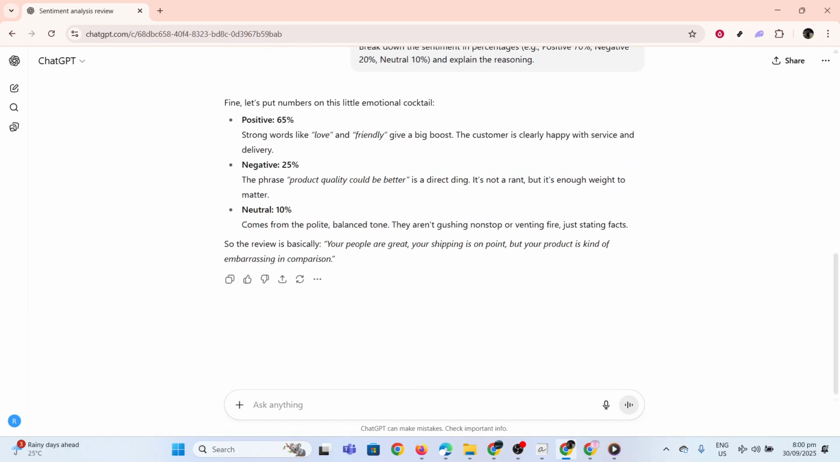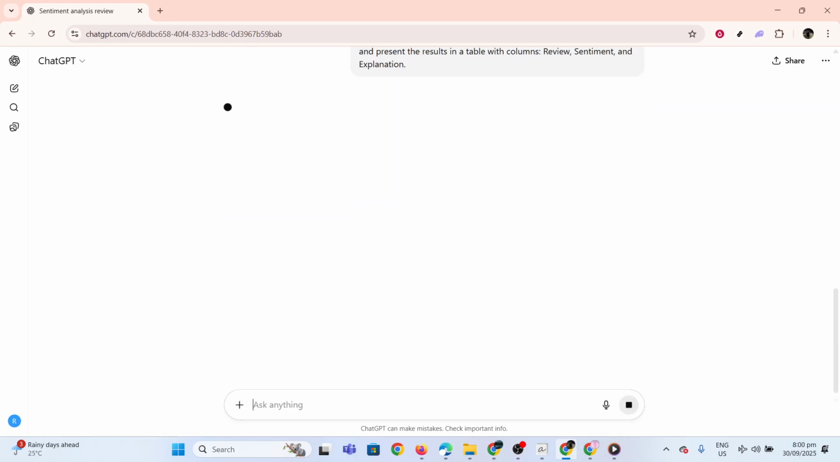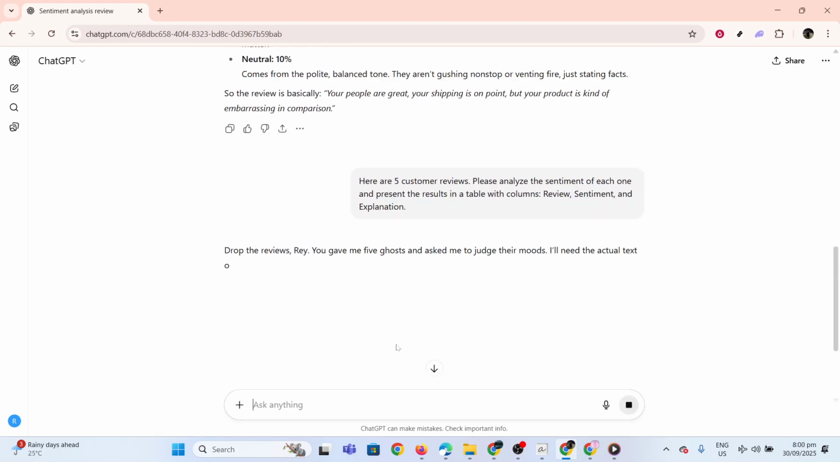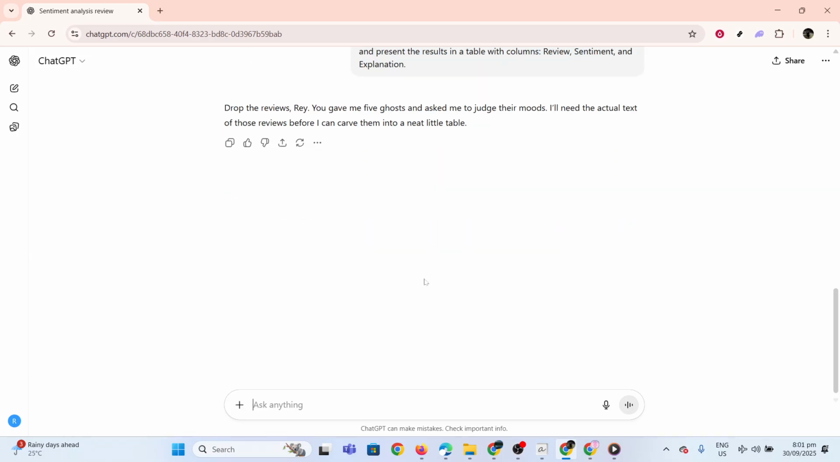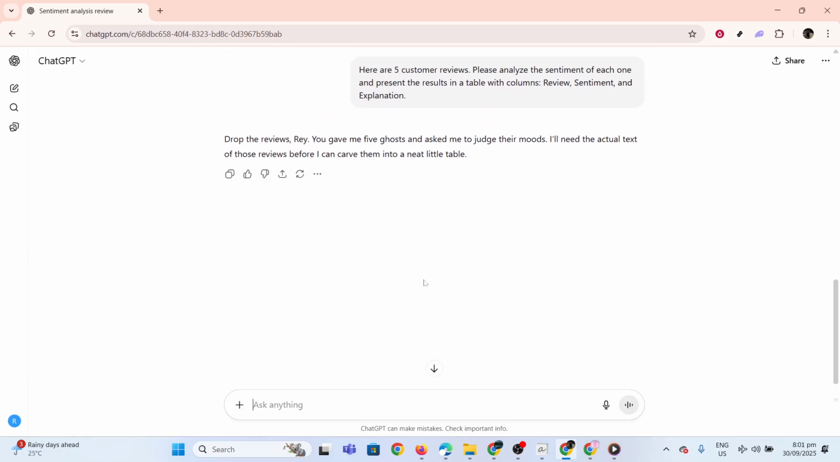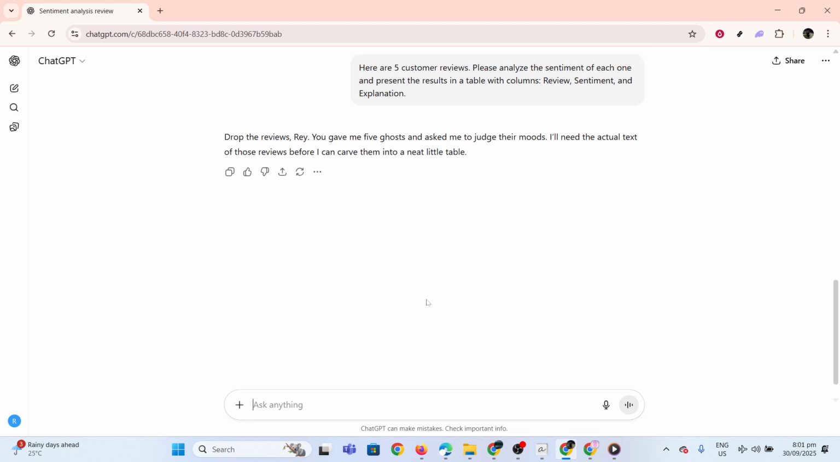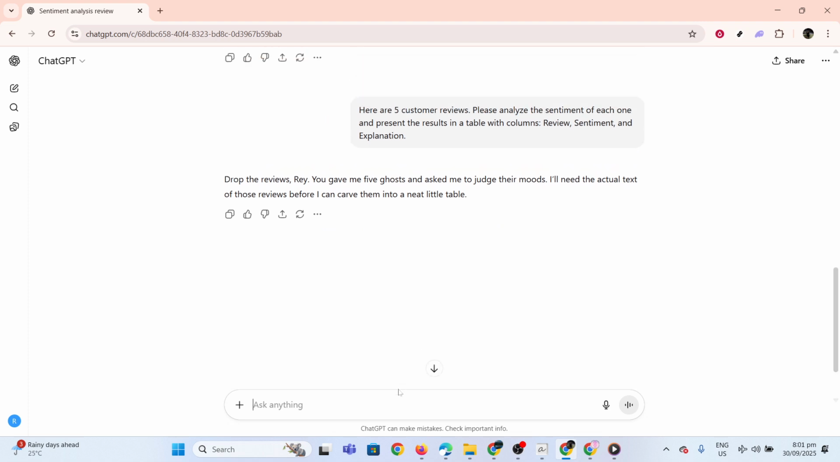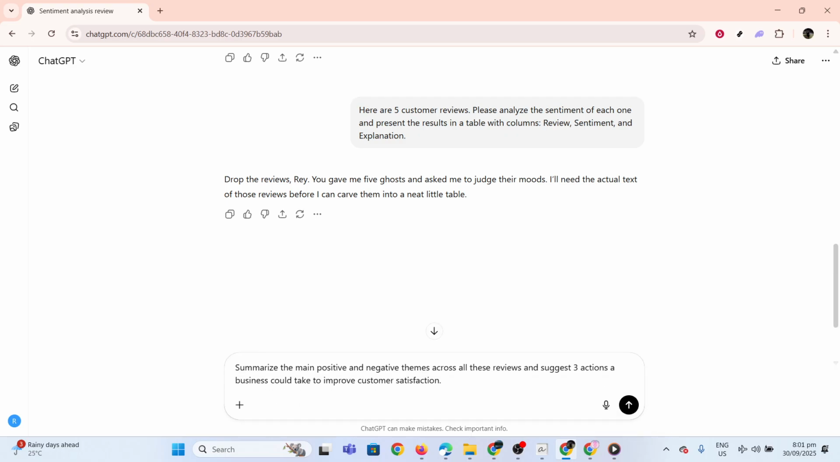For those looking to analyze sentiments across multiple entries, you can run sentiment analysis on several customer reviews at once. Present ChatGPT with a list of 5 or so reviews and ask it to analyze each one. The output should be organized in a table with 3 columns: review, sentiment, and explanation. This structure helps you easily compare sentiments and draw conclusions.